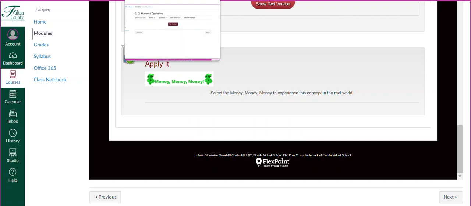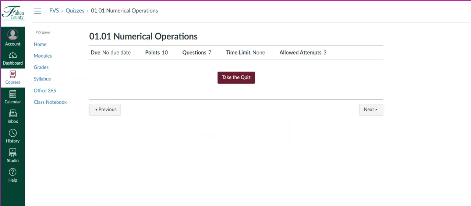Now, our assignments are either practice, where you have 3 attempts, and it will tell you before you open the quiz how many attempts you have and what the time limit is. So in this case, there's no time limit and there are 3 attempts. But if it's a quiz or a mid-module check, you'll see a time limit of 30 minutes and 2 attempts.